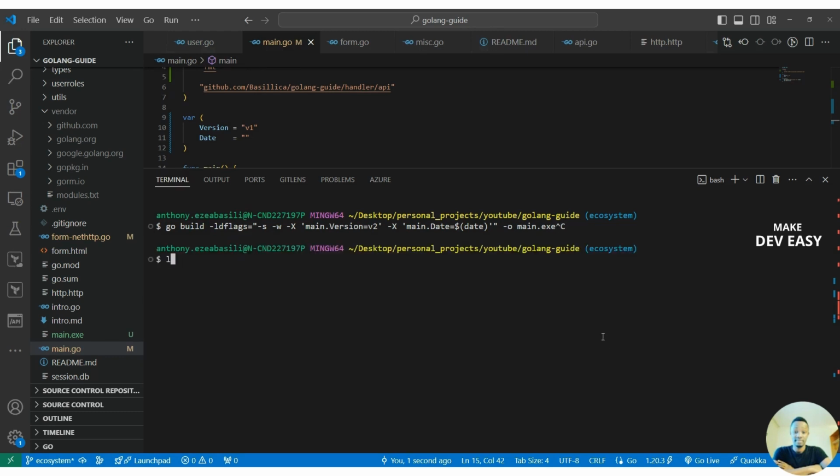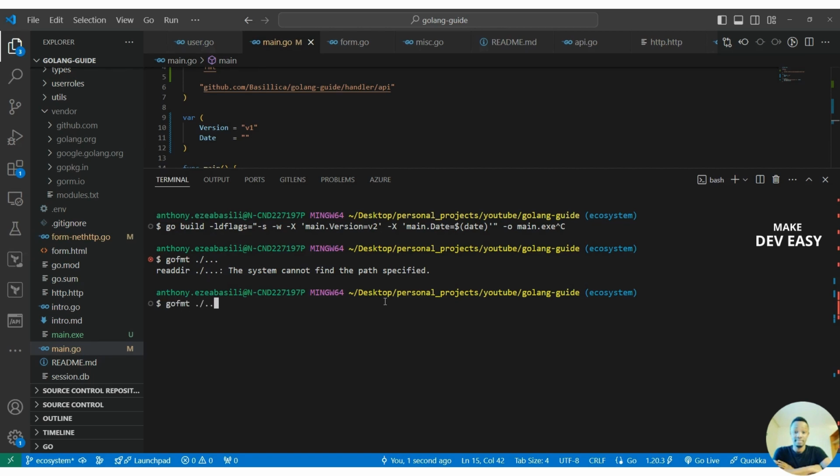And the last thing we can talk about here would be linting. Before we go into linting, first I would want to format my code. So I do a gofmt, and I think I can provide this way to get deep formatting. No, gofmt. So I can also use these flags, S and W.